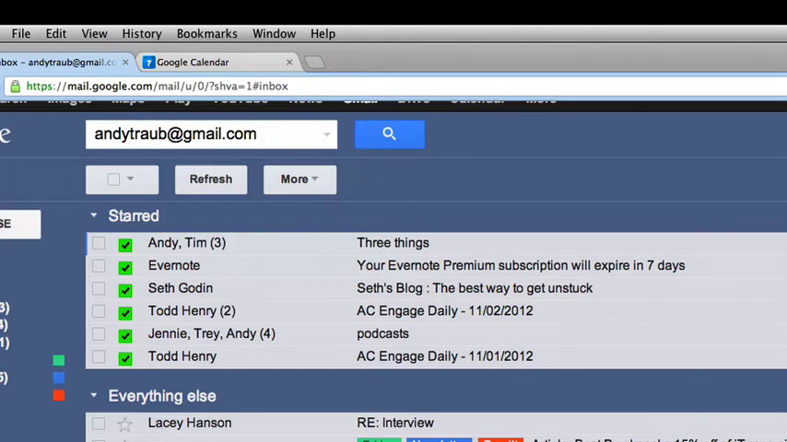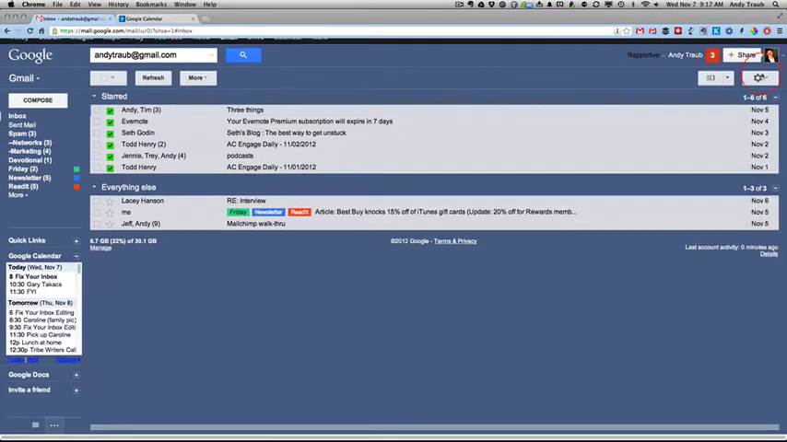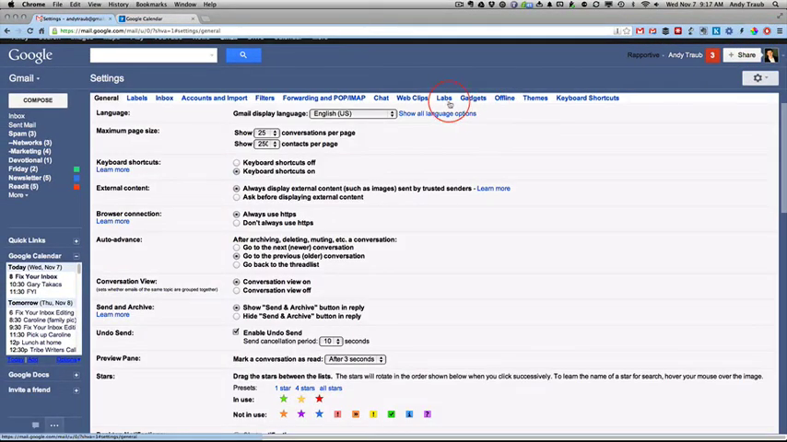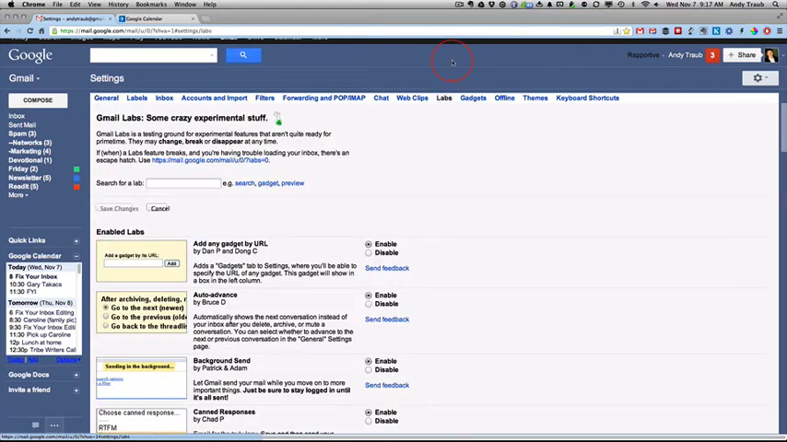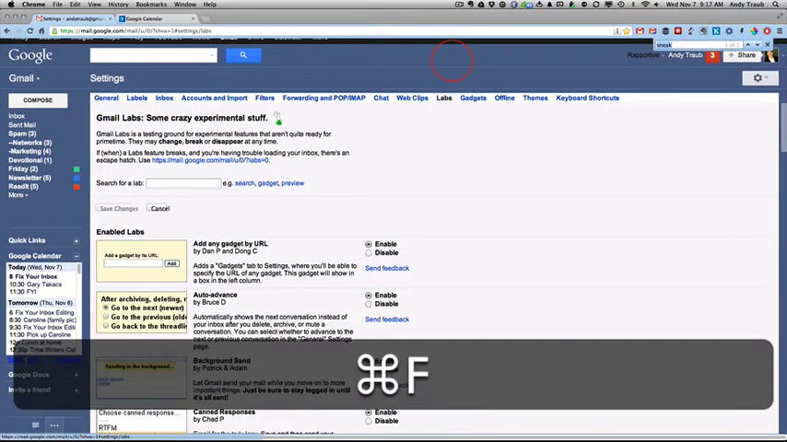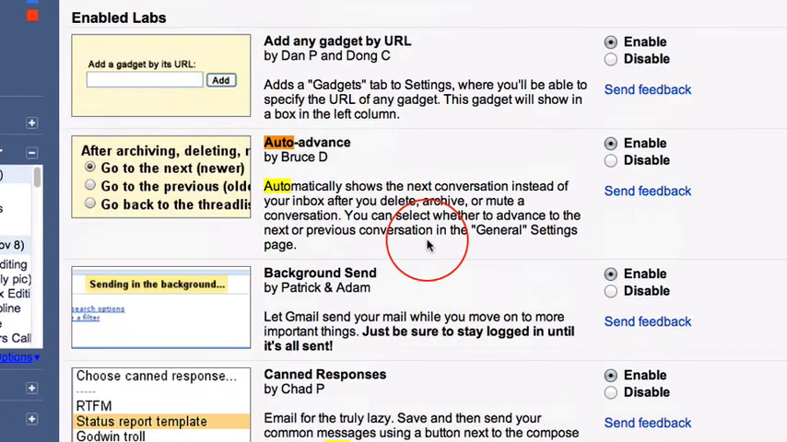simplify your navigation: have default transitions. So we're going to go back over here to our settings and then labs, and we're going to do a search. You can do Control F or Command F because there's a lot of these, and you're going to look for auto, just the word auto, advanced right here. And what this does is after you take an action on an email, it will auto advance to the next conversation instead of going back to your inbox. Or it will go to the newer or the older, or it will go back to the thread list.